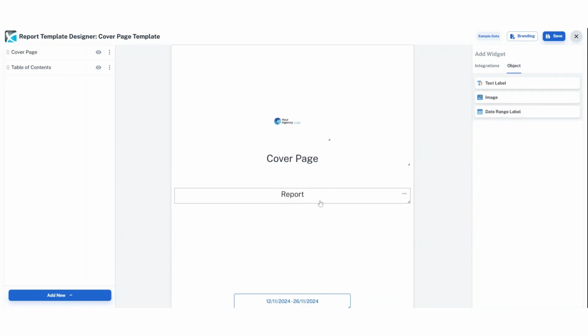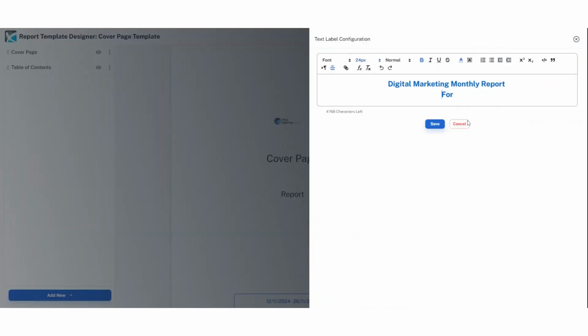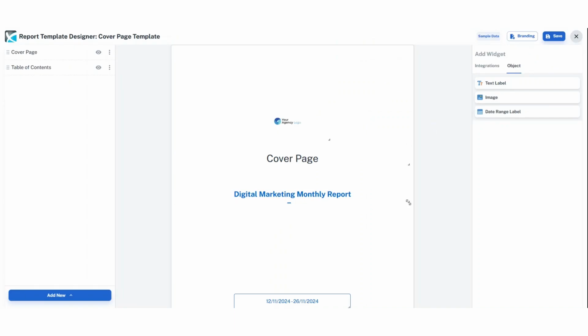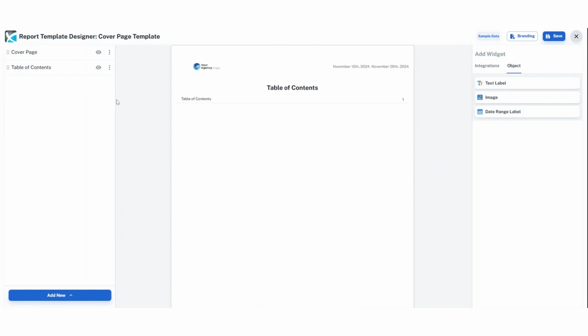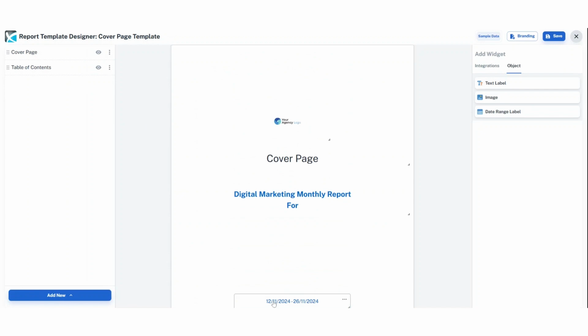The cover page is automatically generated with the logo you uploaded during the custom branding stage, as well as 2 text labels and a date range label. You can double-click into any of these elements to customize them, as well as resize them or move them as needed. The second page in this template is the table of contents. This will automatically populate as you add new pages and page titles. Now we simply save the changes to this template.